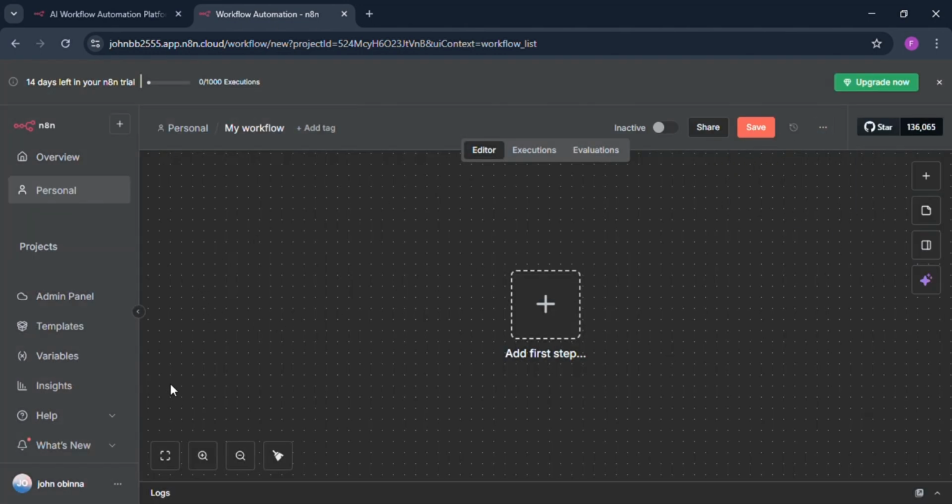So this is our workflow interface. I'm going to guide you through everything here. Right here we have Personal, as I explained earlier. It's where your various workflows are saved, and this is where you name your workflow. For the sake of this video, we are just going to name this workflow example 1.